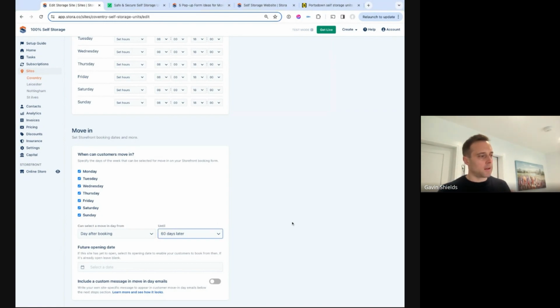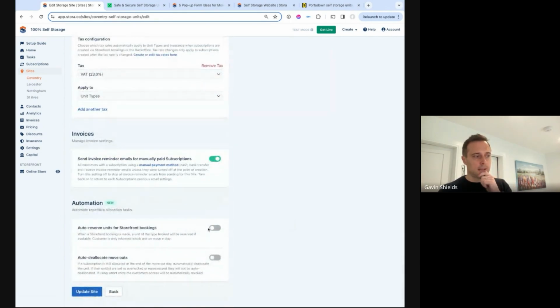Okay, auto allocation is another one then. So I don't know if anyone has this turned on. I know some people do. Automatically reserving units from bookings online. So this is auto allocation of units. So if somebody books on your website, our system can move the unit into a reserved state for you automatically.